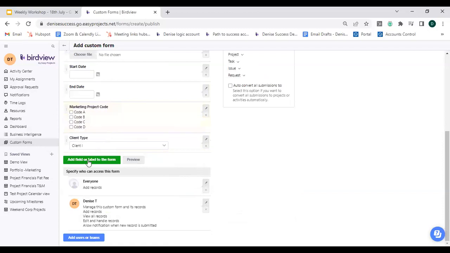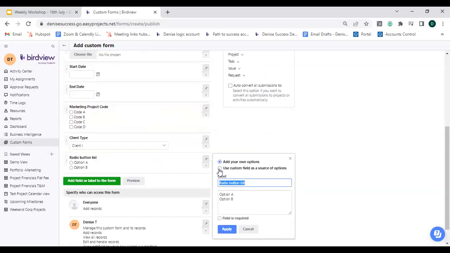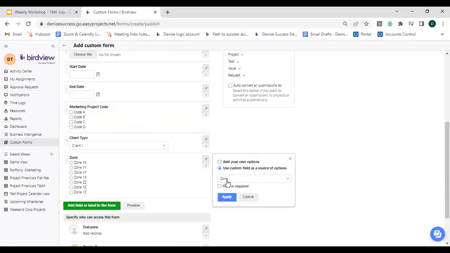Right, let's do another one where we'll add a radio button, and let's use another custom field. And this time let's look at zone. When I click zone, I'm going to see all of the options automatically appear here within the field itself. All right, so now that I've gone ahead and created my custom form, what I'd like to do is look at a preview of what it's going to look like once I save the changes.